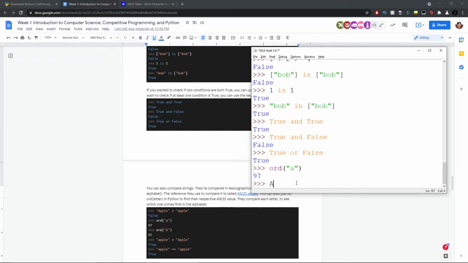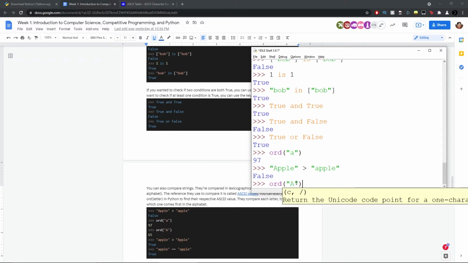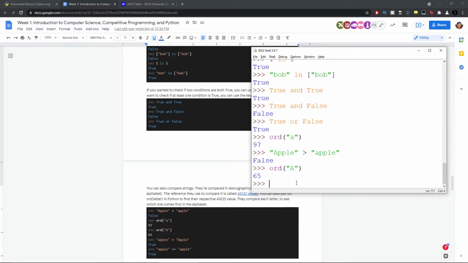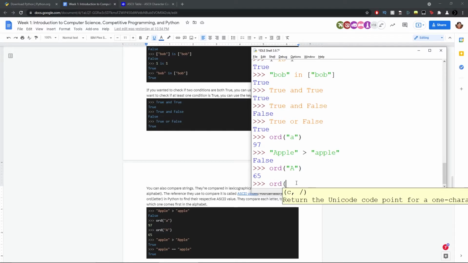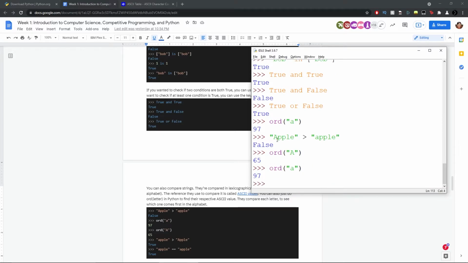So we can check, is "Apple" greater than "apple"? And that's false, because the position of uppercase A is 65, while the position of lowercase a is 97. Now we're checking, is 65 greater than 97? That's false. Now, if we check, is "apple" greater than "Apple"? That is true, because this is 97 and this is 65. So is 97 greater than 65? Yes, that is true. And then you can also do the double equal sign, in which "apple" equal to "apple" is also true.